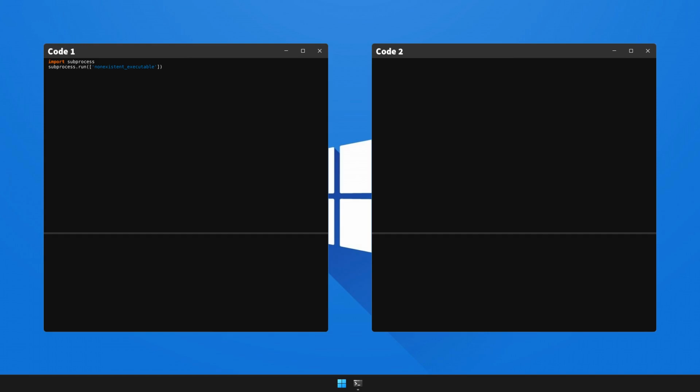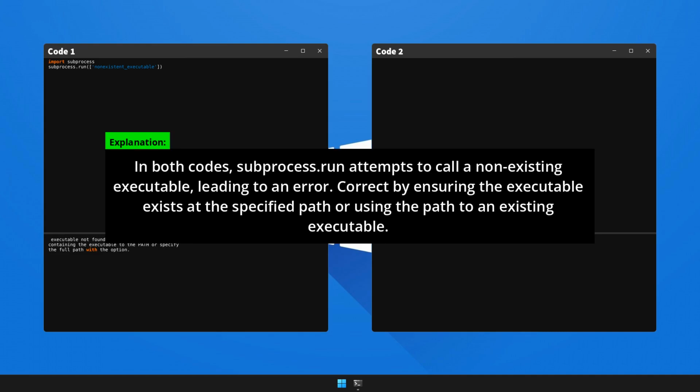First, let's run code 1 that generates the error and let's see what happens. Here's the elucidation and the resolution to the bug. Please pause the video to absorb the explanation.